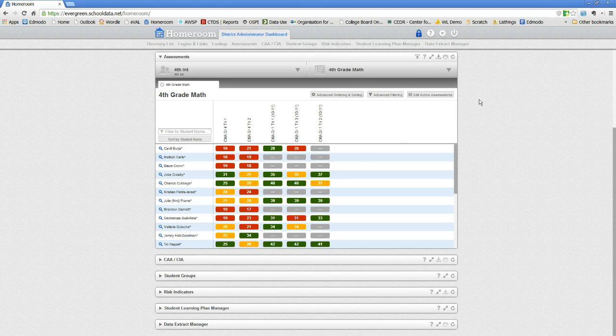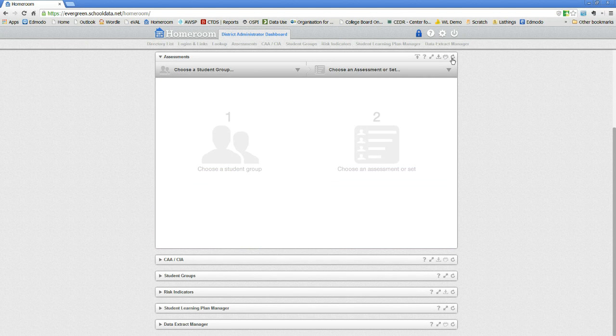Alright, those are what they can do for us. Let's refresh this so I eliminate all my data and I close back up my widget.